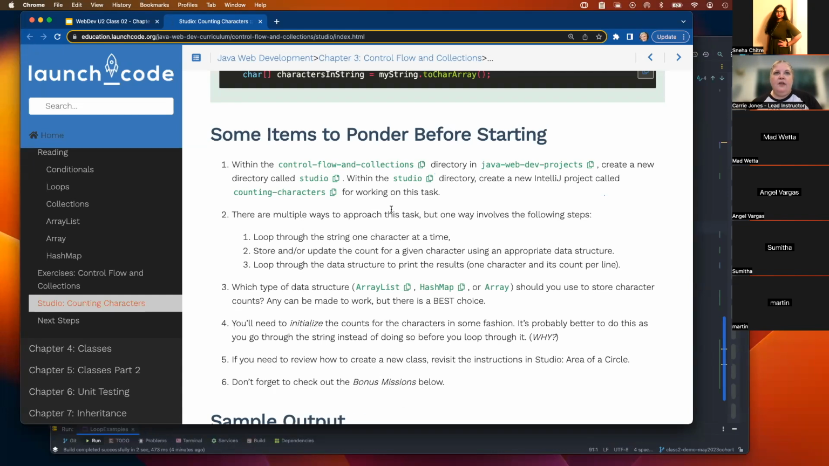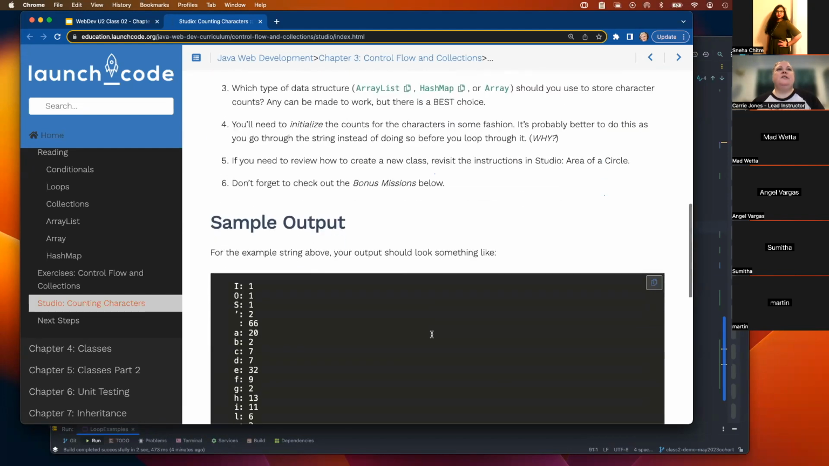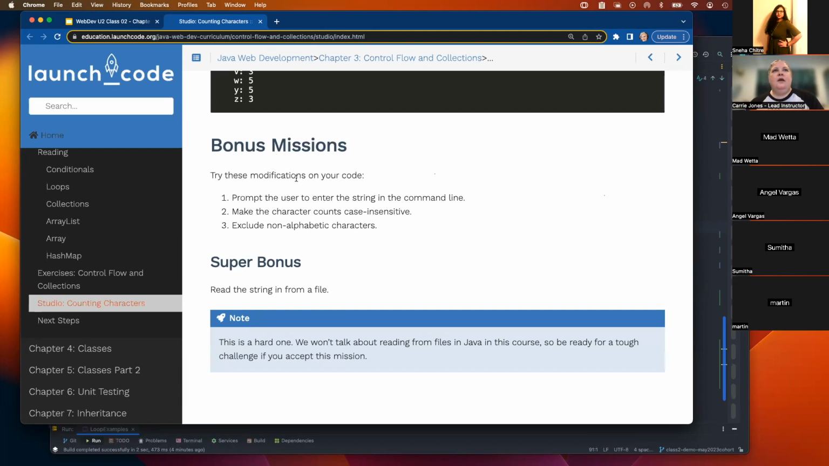Okay. And then they don't tell you here about adding the packages and all that stuff. So don't forget, you want to go to the Java folder and add org and launch code as the packages, and then put your classes inside there. And then you can move forward and just follow the instructions to do the rest. The first part's pretty easy. The bonus missions start to get a little bit more work. And then there is a super bonus, a super duper bonus. That's probably the hardest bonus mission I've ever seen, where they want you to read the string in from a file, and it will take some Googling and some trial and error to get it right.